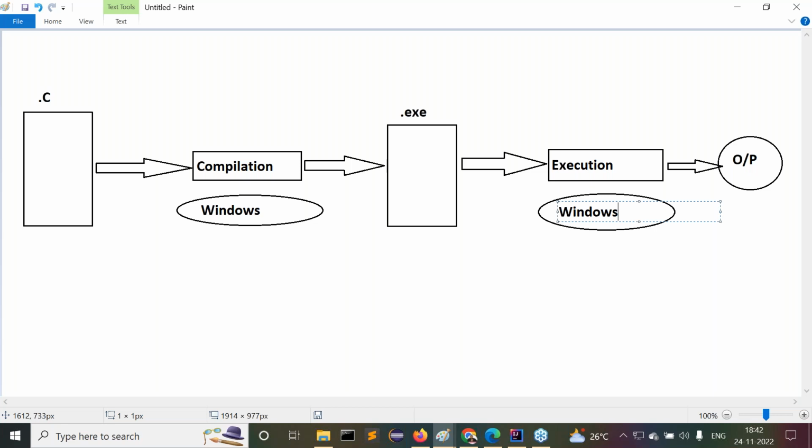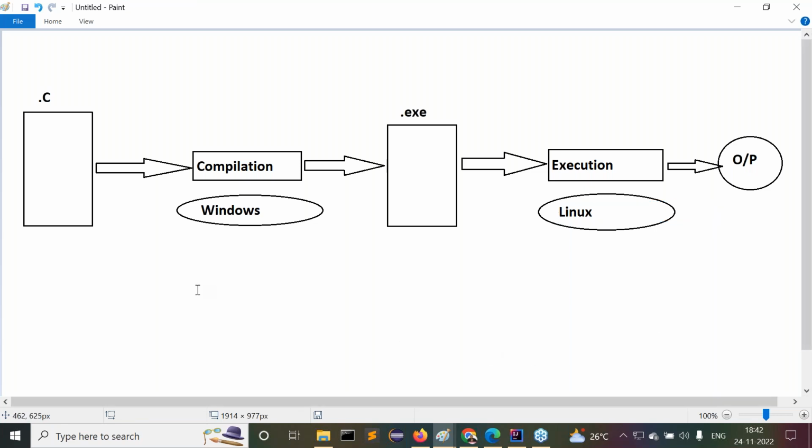Clear? But from our discussion point of view, to prove that C and C++ are platform dependent programming languages, I don't want to take the Windows operating system for execution. I want to take a Linux operating system for execution purposes. Yes, sir, all of you are getting my point here.